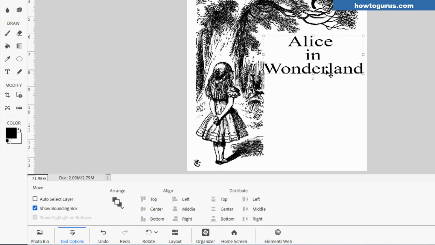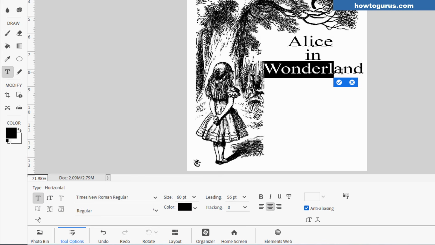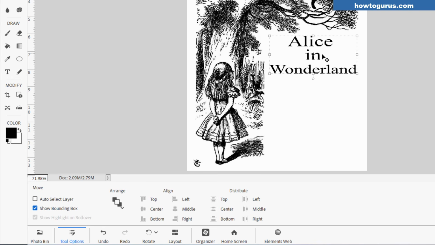Now the Wonderland is still too large. Let's double click on that. I'll just select that one line. Do the same trick over here where it says size. This is our type size. Just hold the cursor over size, click and drag, and you can then adjust that any size you want. There we go. Let's bring the in down.